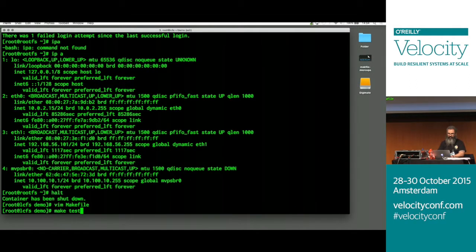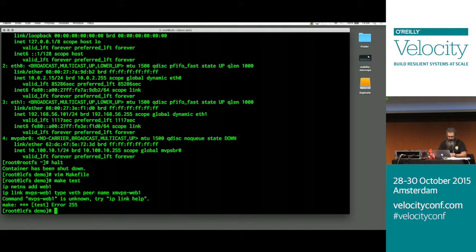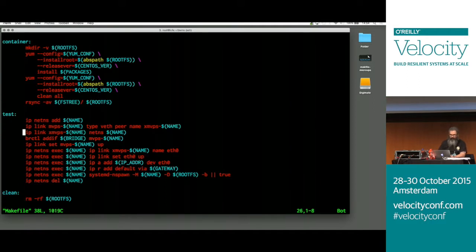So I should just be able to say make test. And I probably made a typo, so let's figure that out. Oh, yeah, I totally made a typo and nobody said anything. All right, because I didn't recognize it either. It goes right here, MVPS dash. No, sorry, that is correct. MVPS, we add the namespace. I forgot the word add. That's kind of a problem, right? Okay, link add. That should work.